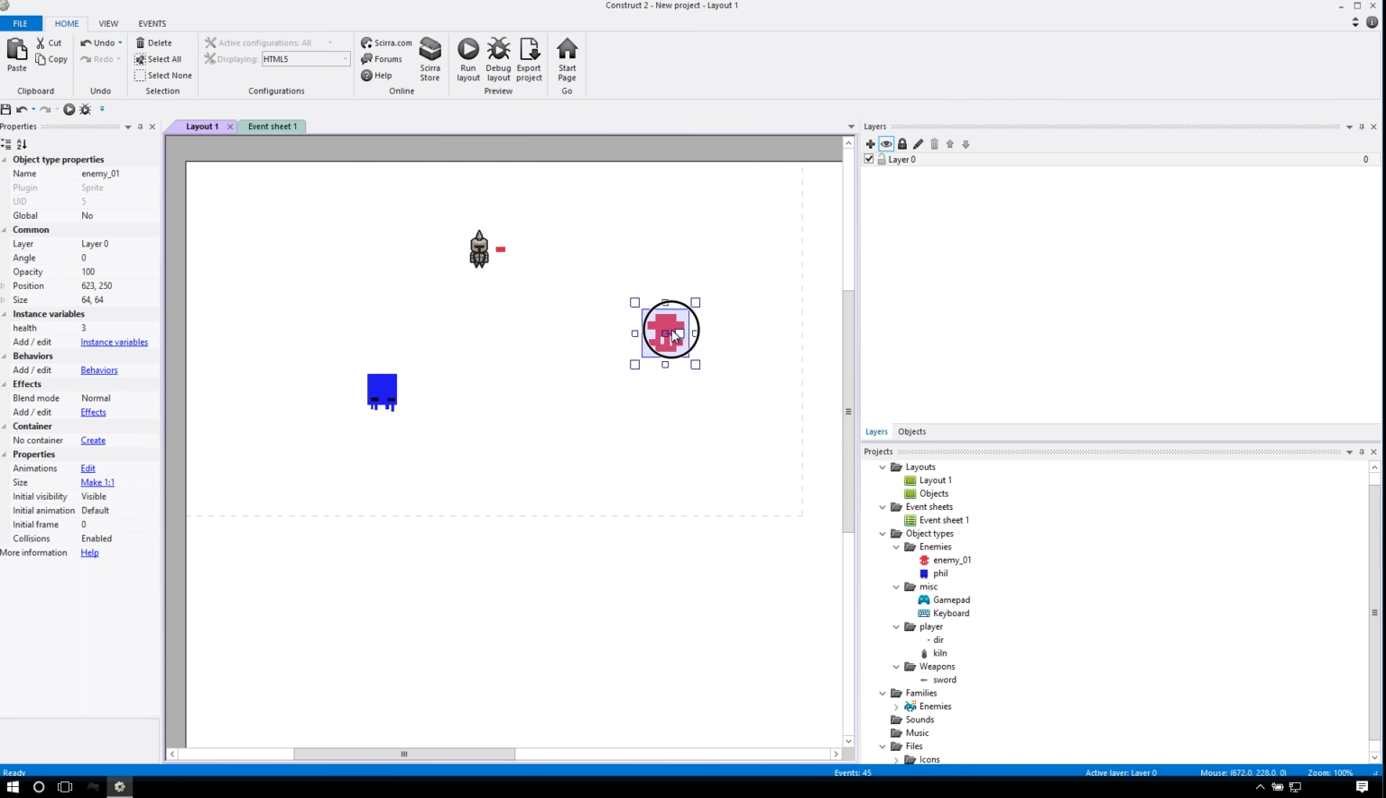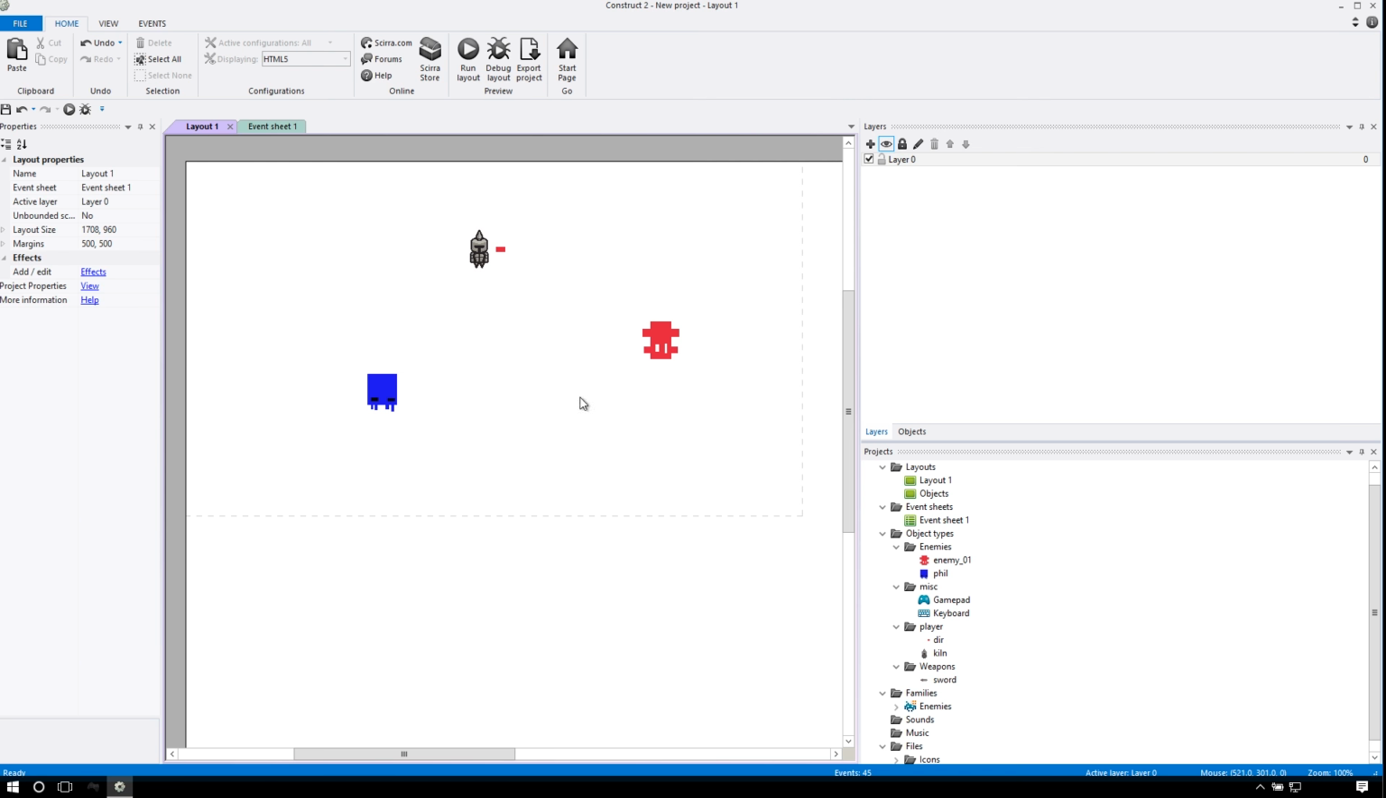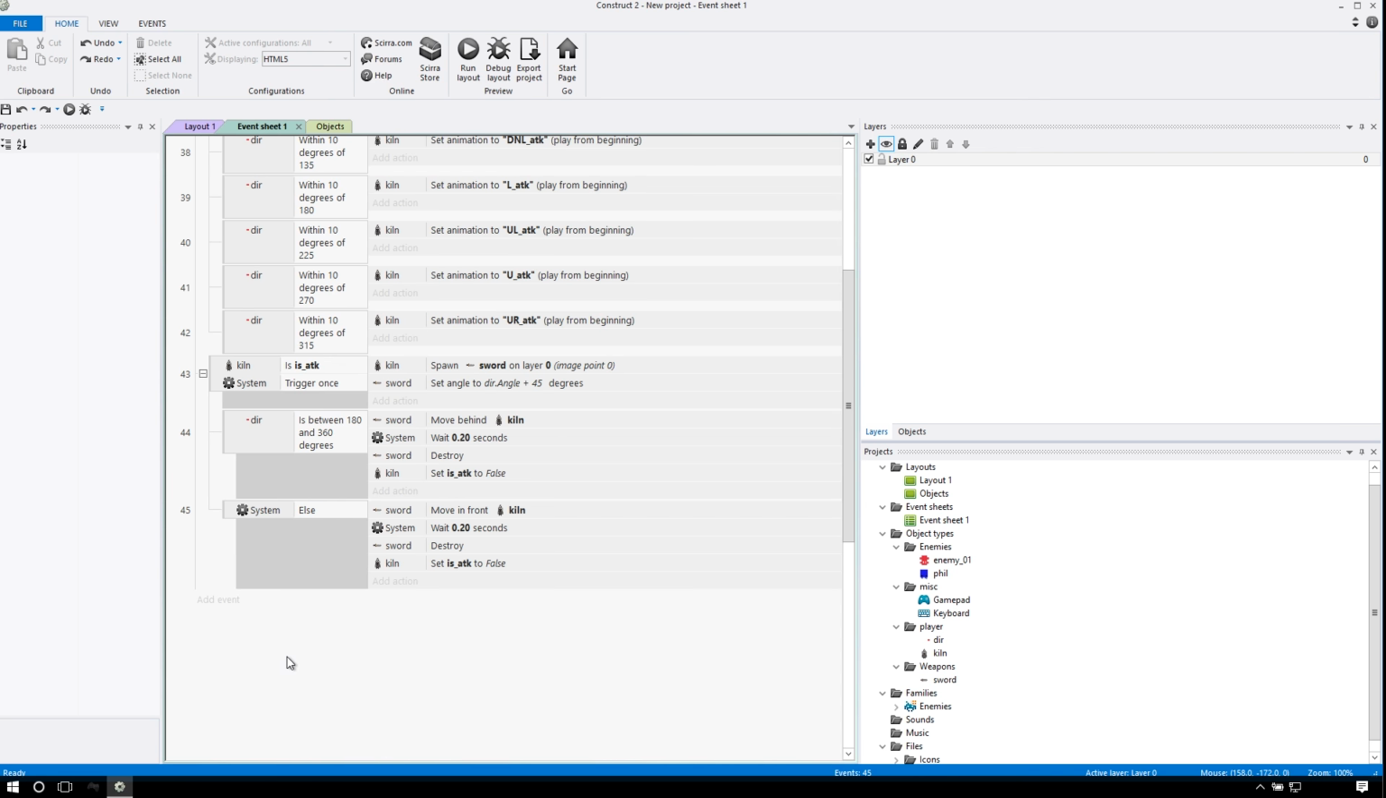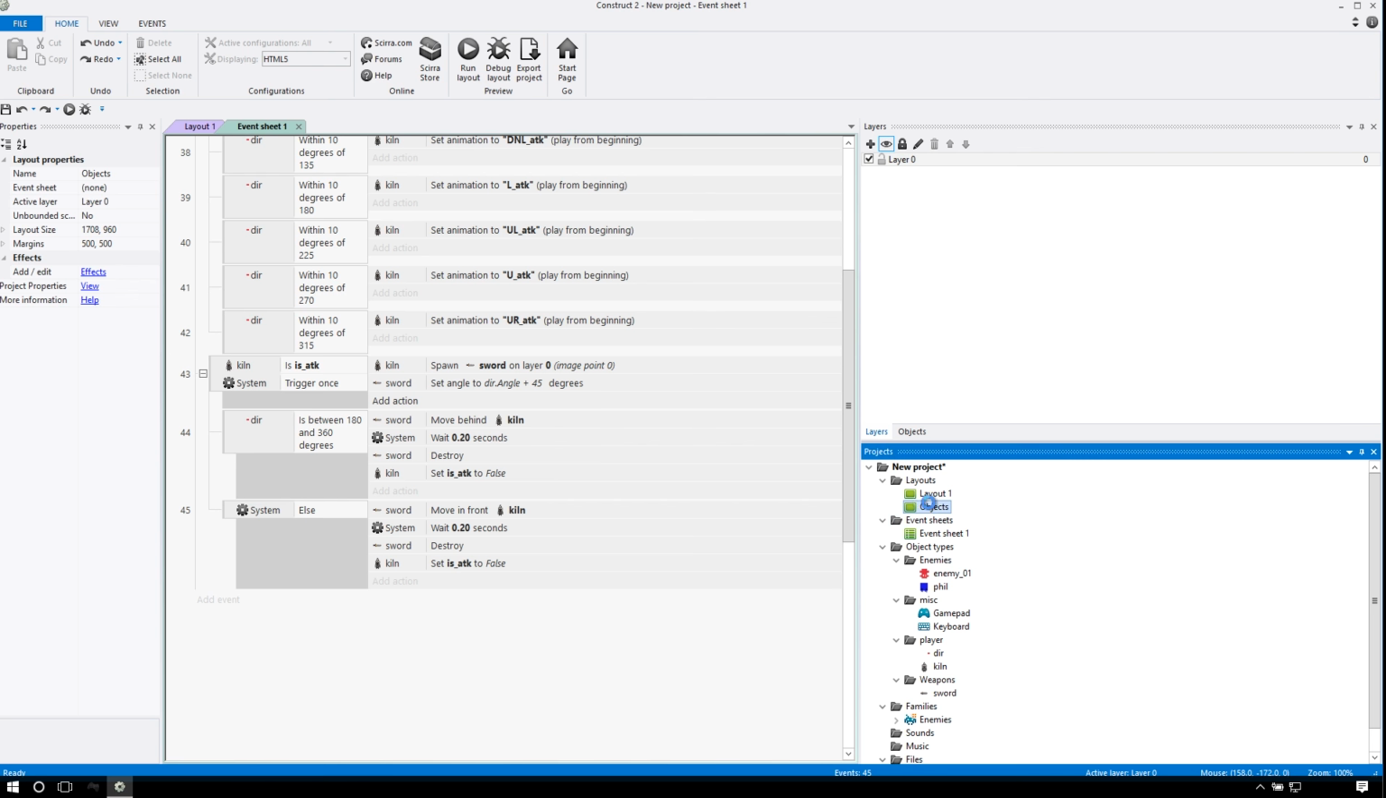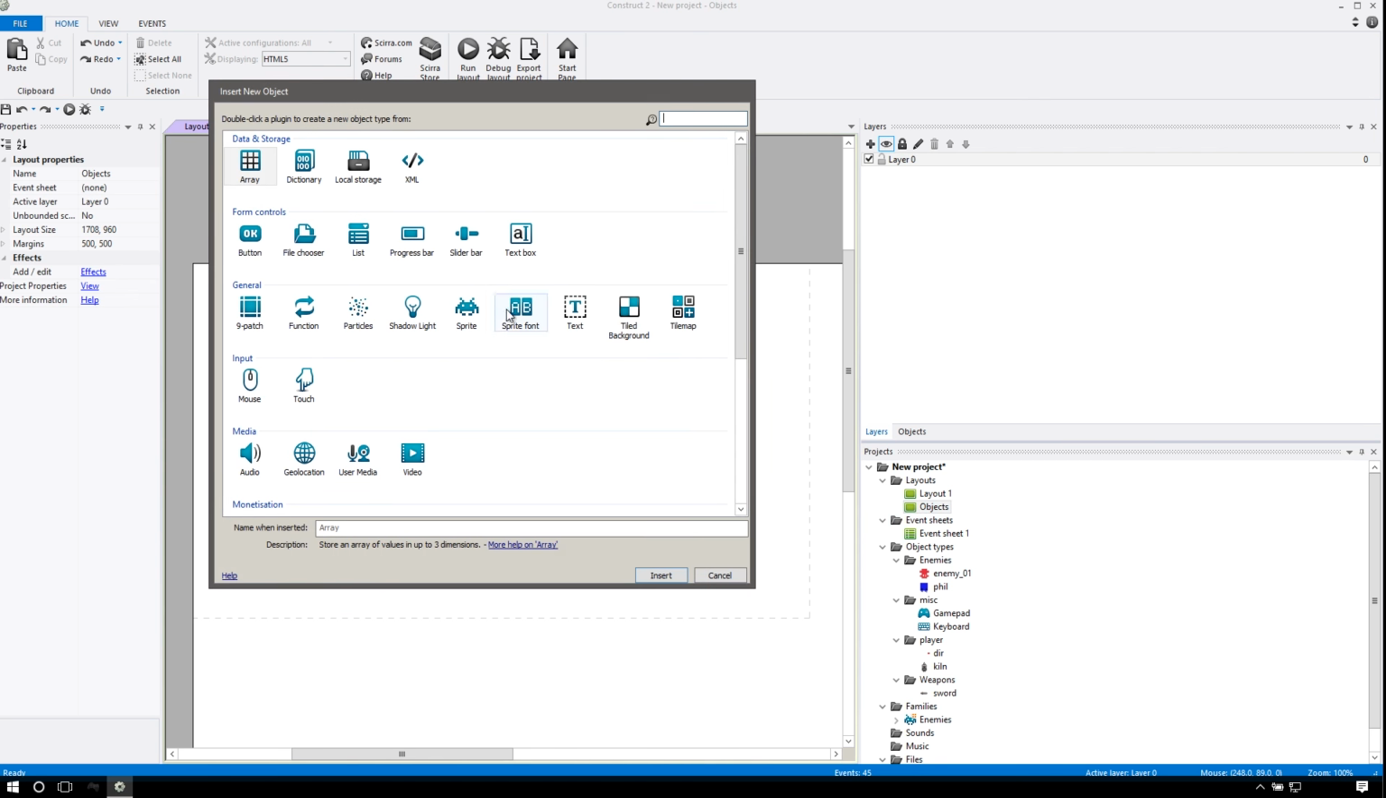So that's cool. I think that's all we need to do on this end. So let's go into event sheet. All right, so first, real quick, now that I've introduced you to families, I want to do this so that we can use them to our advantage. So let's go to our objects layout, and we're going to add a new object, a sprite.